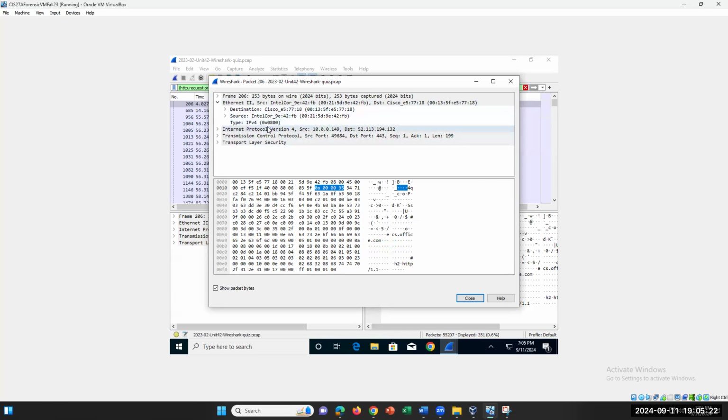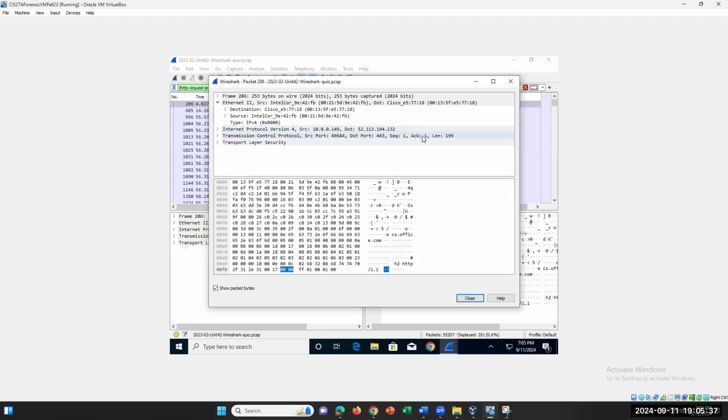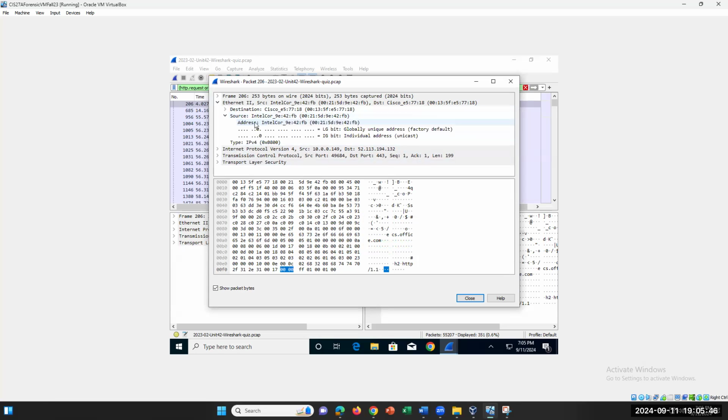And then you would see that there is your source MAC address. I said, see the address in parentheses. Okay? So don't look at the destination, look at the source. You see the source right here? You can expand on it, click the arrow, and it gives you the expand drop down. And there's the address. Okay?